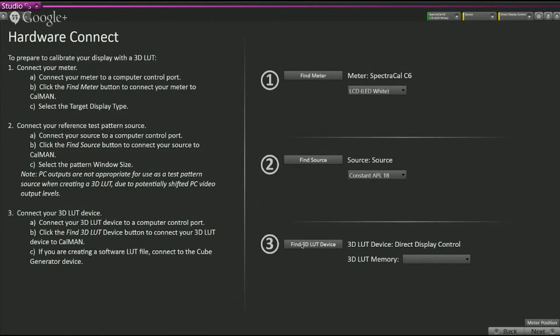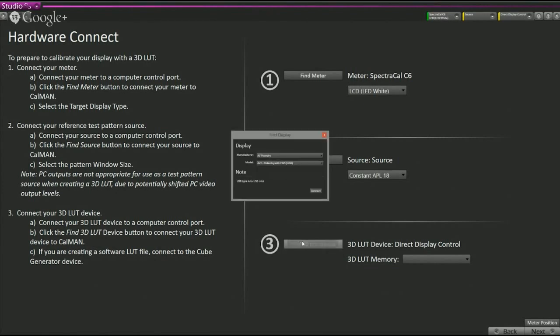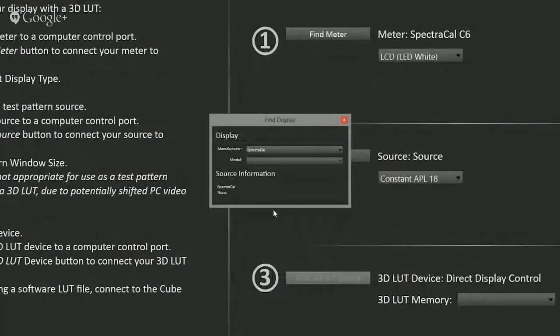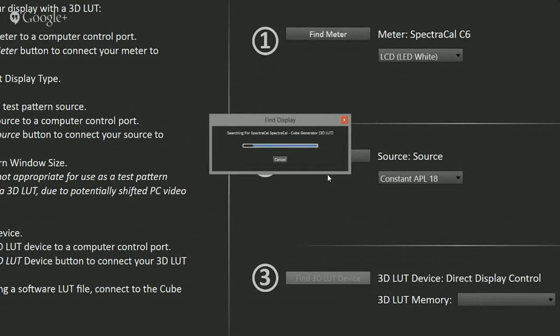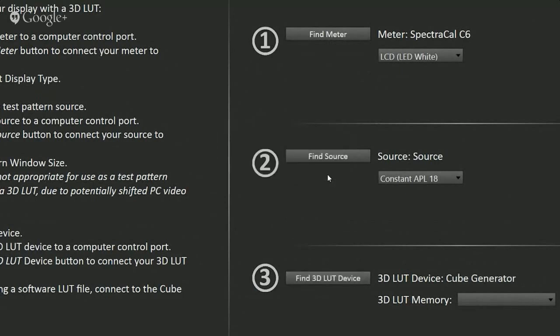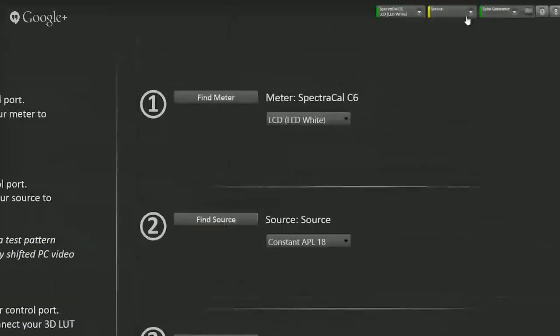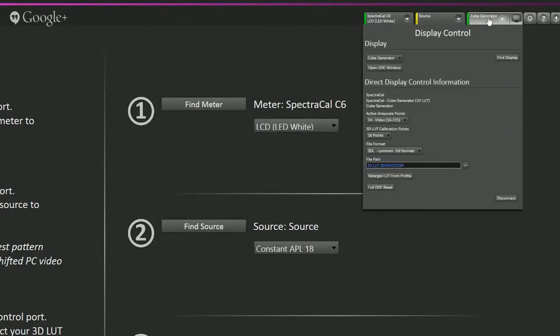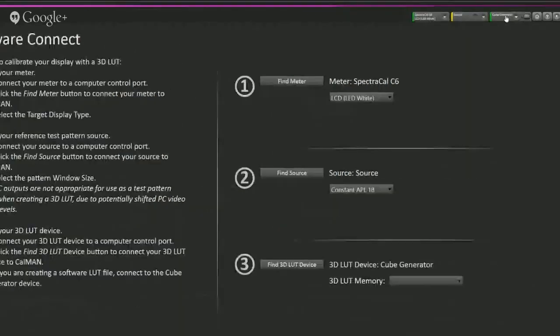And here's where we connect to the 3D LUT cube generator. To start the process, I'll click Find 3D LUT Device, select SpectraCal as the manufacturer, Cube Generator 3D LUT under Model, and click Connect. Once we're connected to the Cube Generator engine, you'll notice that a green light came on the Hardware tab for the generator control, and we can also see all the options and settings within the cube generator. Now that that's connected, I can go ahead and click the Next button.